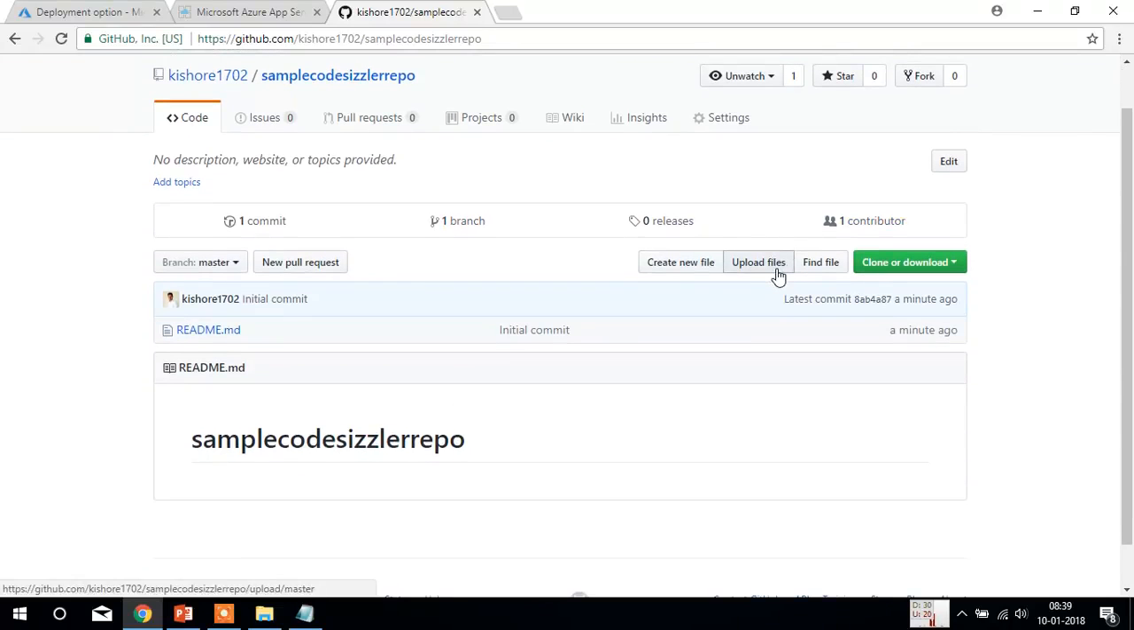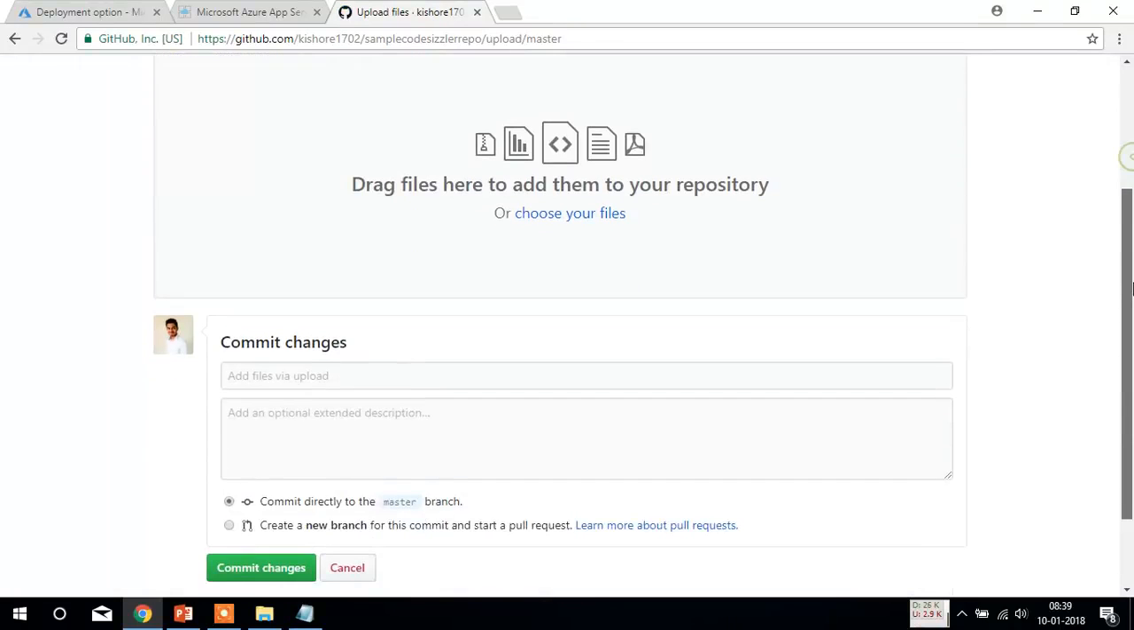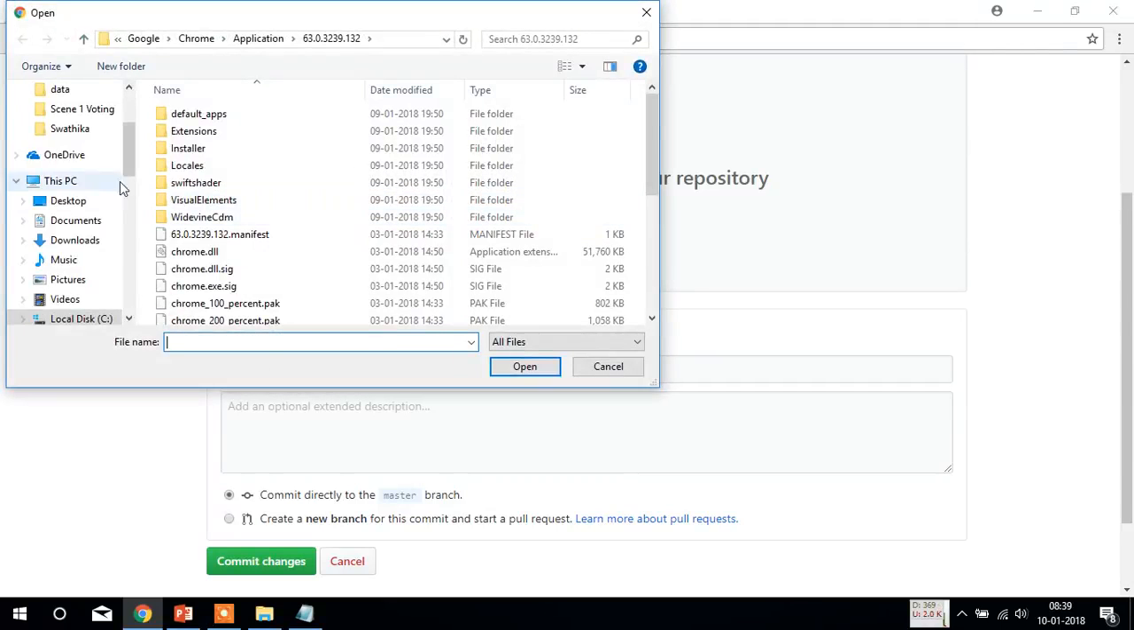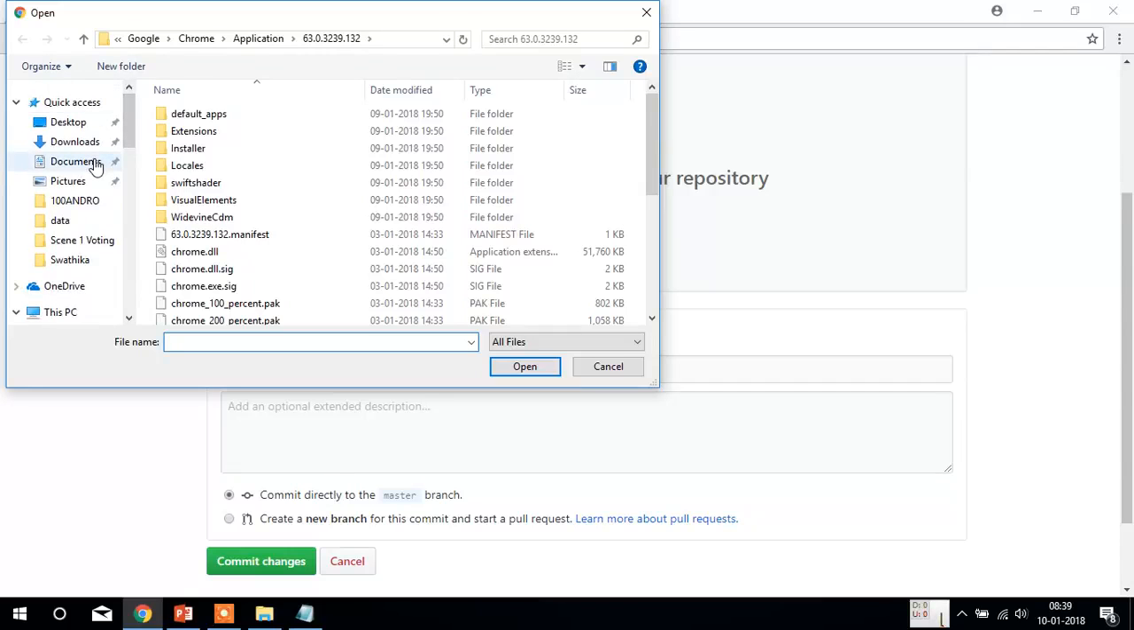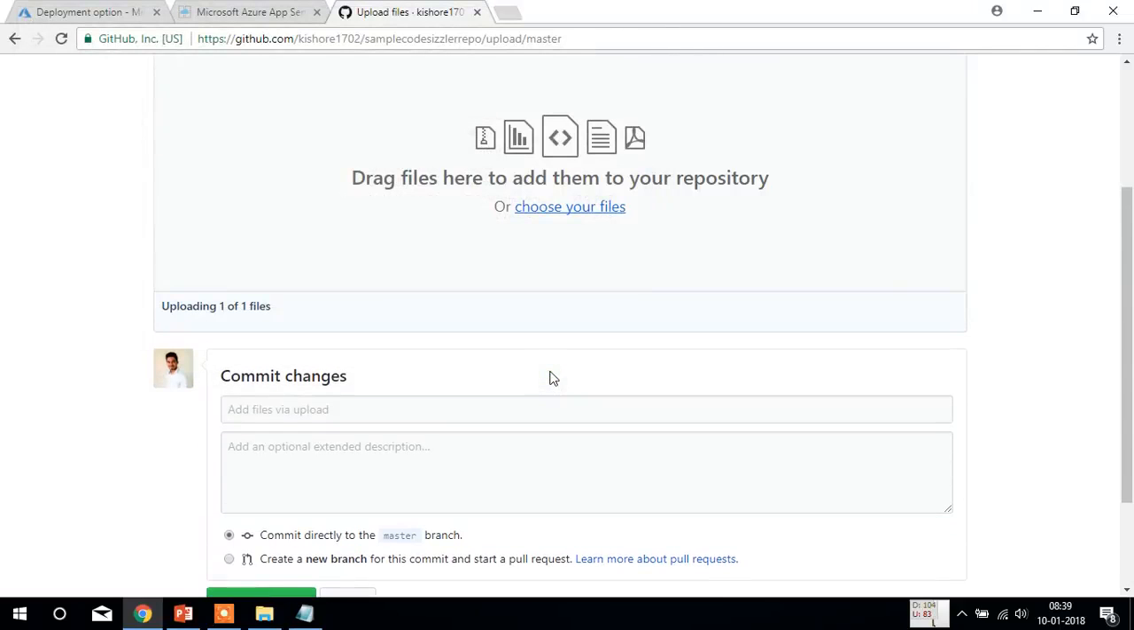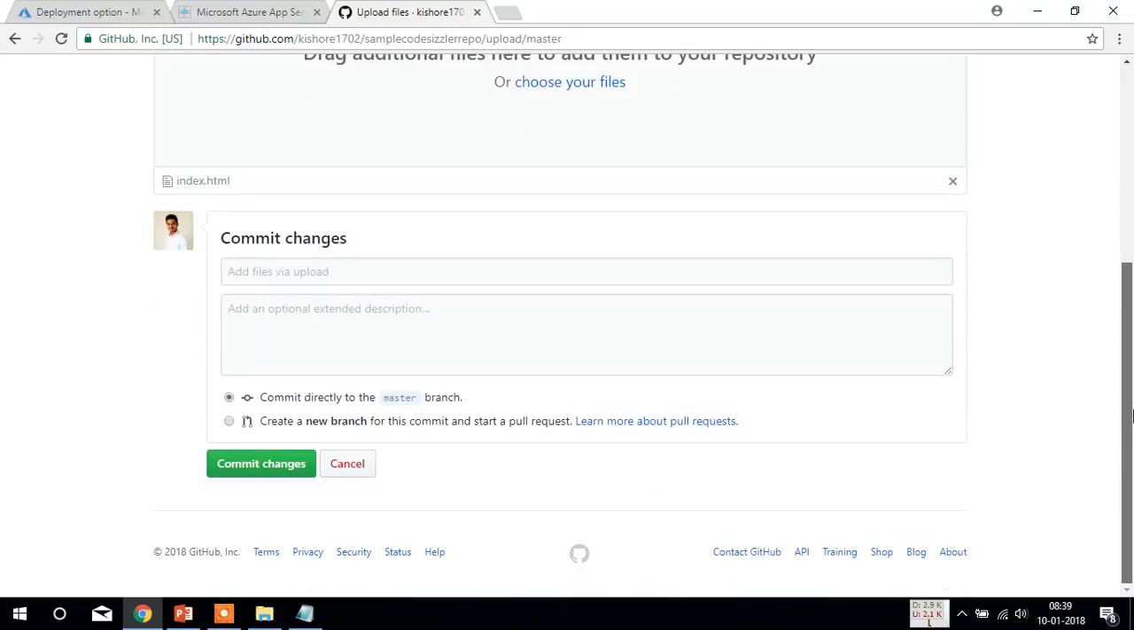There you can see something like the upload files option. I'm clicking on it. Now I will upload a file in here. Let me choose the choose your files option, and at the left you can see something like documents. This is where I just created that index file. I'm going there and choosing that index.html file and clicking on open. Now this file is getting uploaded. Yeah, it's done. Now just make sure that it is going directly to the master branch, so don't make any changes here. Click on commit changes.